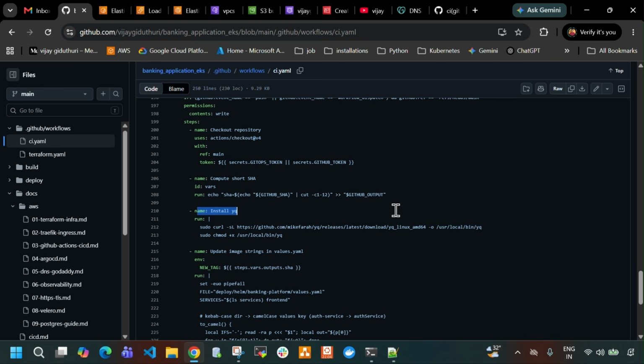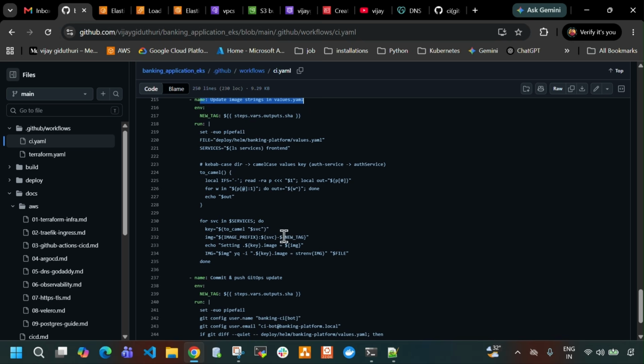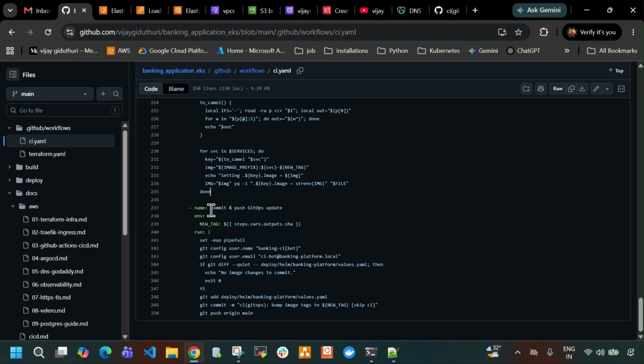Now this is step 3. In step 3 it is going to update image strings in the Helm values.yaml file. It goes through every service and updates its image version in the Helm values file to the one it built, guys. I will show you this later. Here you can see this is the final step, which is commit and push GitOps update. It commits the changes with the skip CI tag and pushes it, and this commit is what ArgoCD detects to trigger the actual deployment, guys.